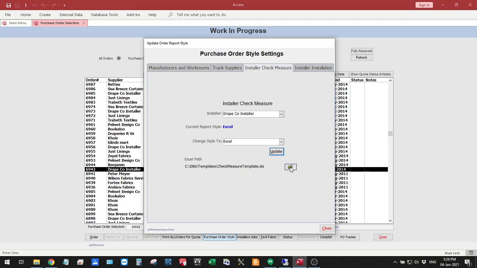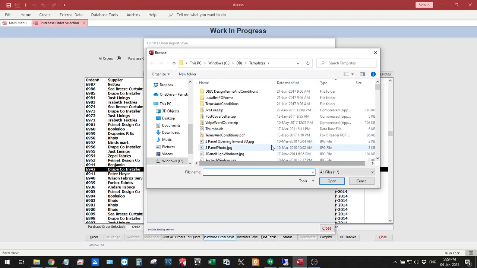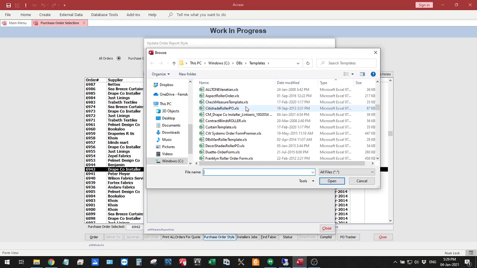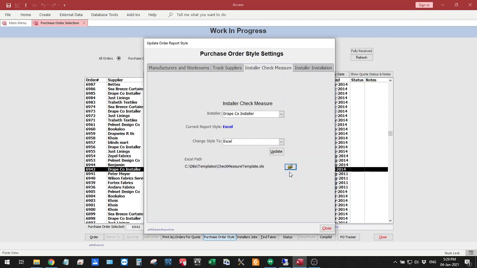What we can then do is tell it where the template is that it's going to load the data into, and typically it'll be in the templates folder, and in my case it's in the CDBS templates, and I have a folder file in here, an Excel spreadsheet called Check Measure Template, and that then updates all the necessary information so that it's all ready to go.